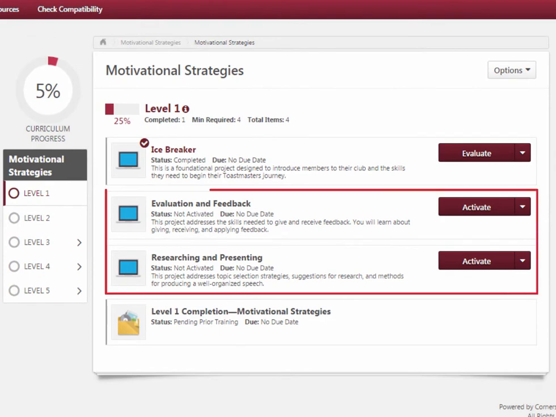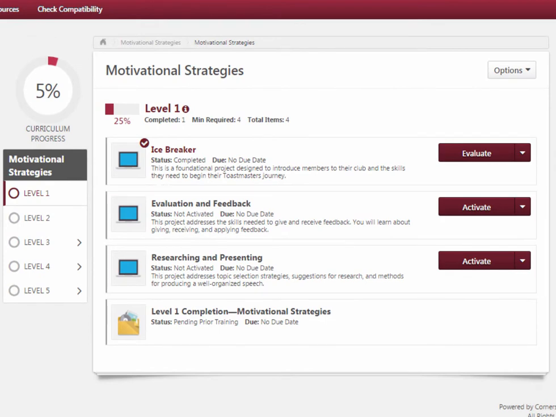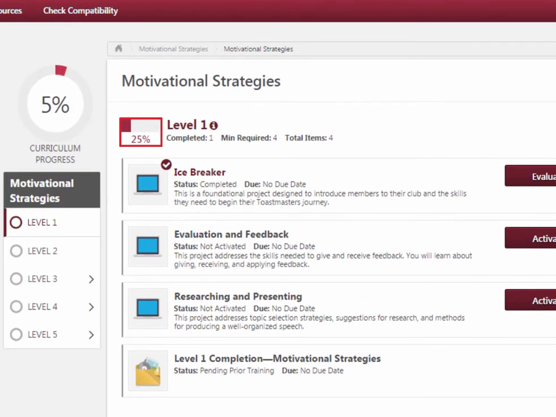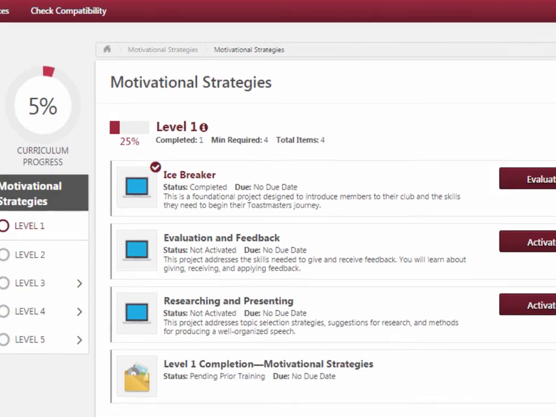Notice that the other projects in Level 1 are now unlocked. On the left, the Curriculum Progress Tracker now reads 5%, and the Level Progress Tracker shows 25%. There is also a check mark on the Icebreaker project, indicating completion. You can return at any time to review the information included in the Icebreaker project.